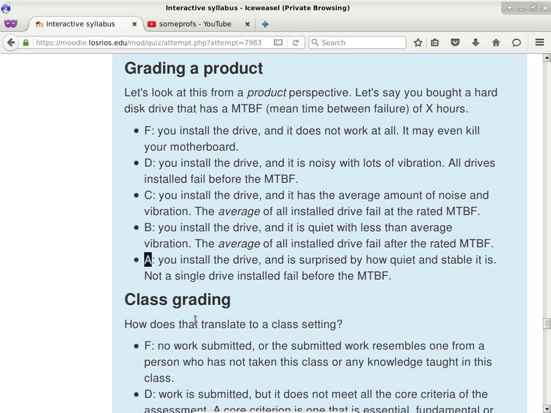So an A with an answer means it's a perfect answer. You have met all the requirements and all the expectations. What it means is you have demonstrated that you understand the core concept that I'm trying to test. You did not make any mistakes. You did not miss anything. That's an A.